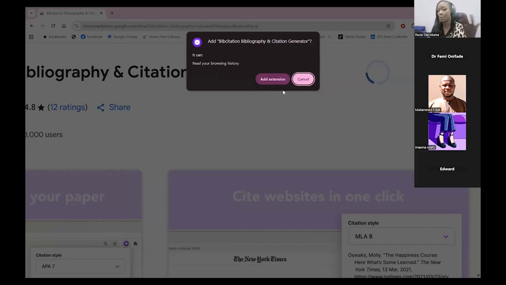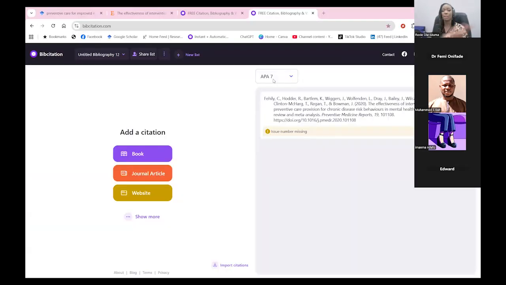If it's something you're going to always use, it will be good for you to have it added to your browser. So you can add the extension. If I say add the extension, it would, of course, keep loading, and then it would add. But I already have it added, so I already have it bookmarked, and I'll just move to that. Once it's added, it's going to load. It will say Bibcitation has been added to Chrome.